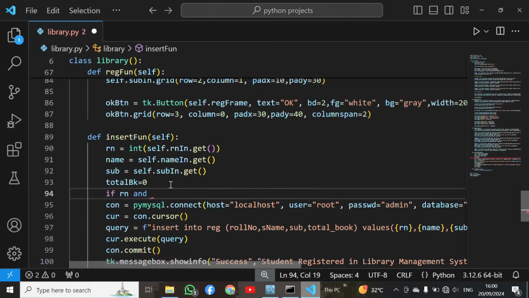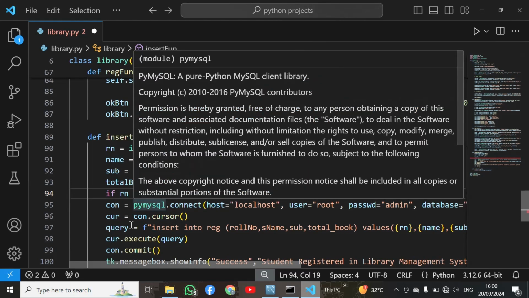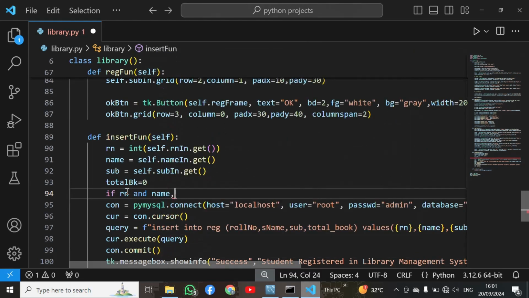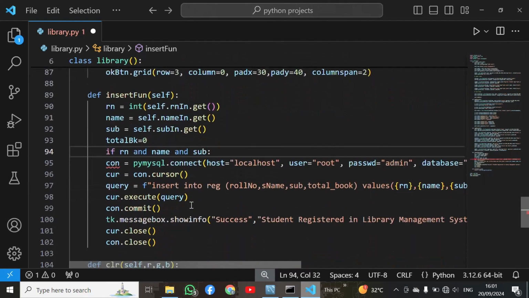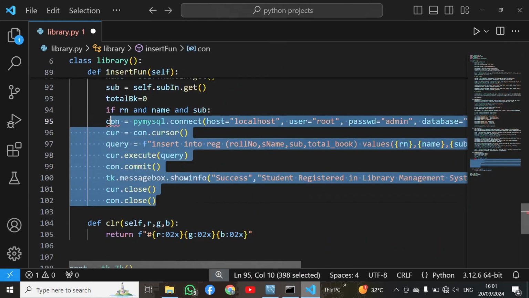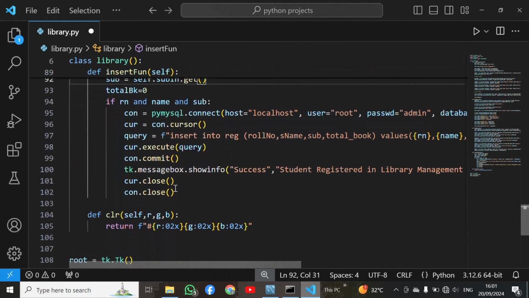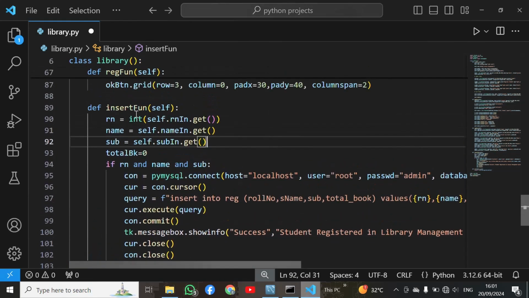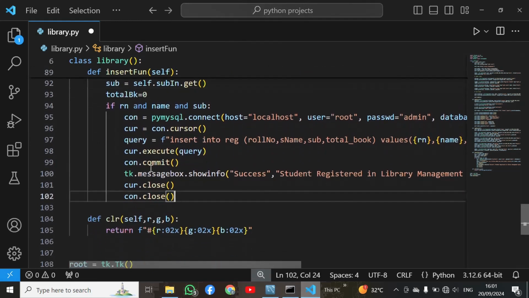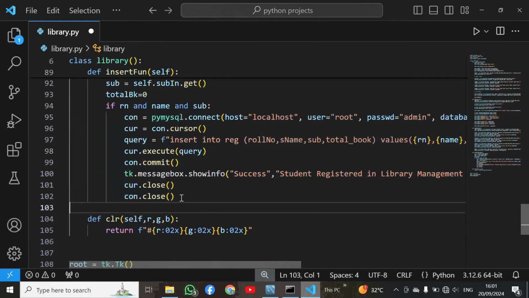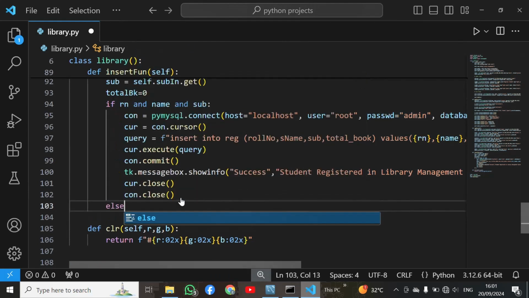If rn, I mean if roll number is filled or exists, or if name is also filled, and then here I have to use name, and then I have to use name sub. And sub, then I have to make a space of one tab here. So now this is the if condition, and if all the input fields are filled, then this process will be executed, and otherwise we have to print an error message. So here we have to use else.